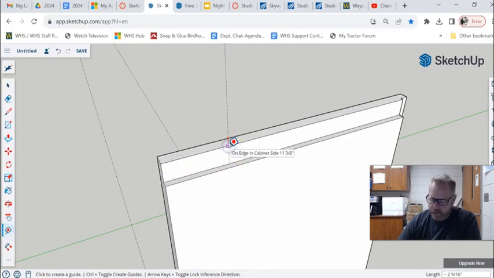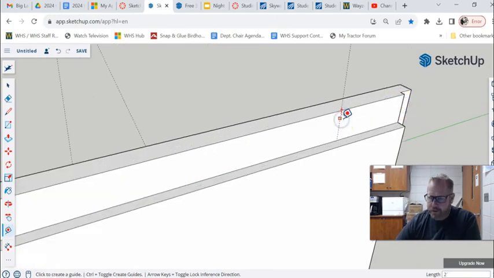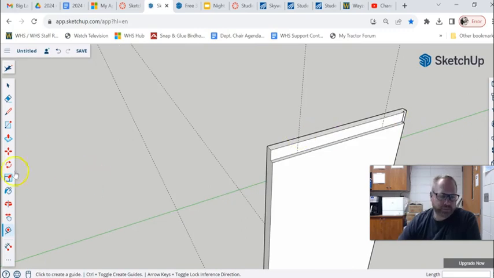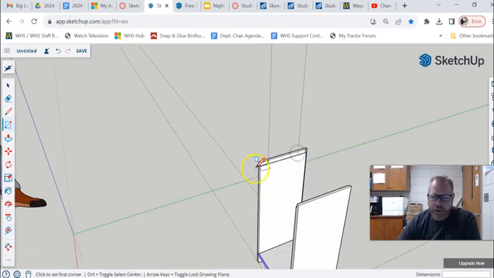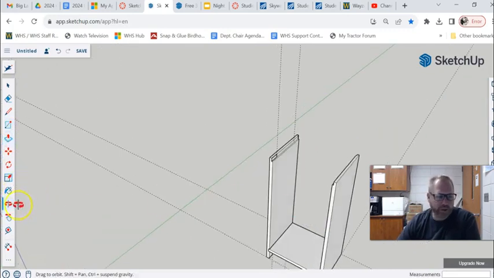I'm coming over here, 2 inches. Same thing back here. I'm going to draw in 2 inches. And then I go here, draw a rectangle. I'll orbit around so I can see where the landing spot is.